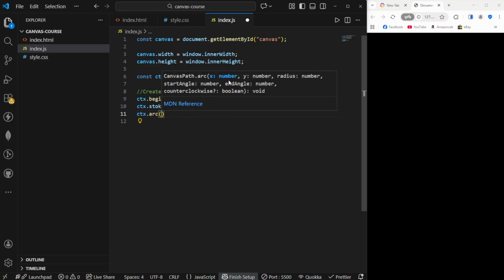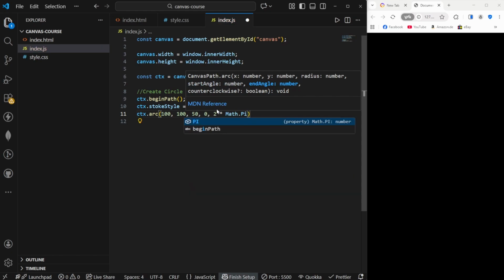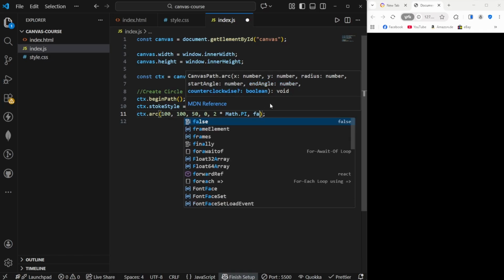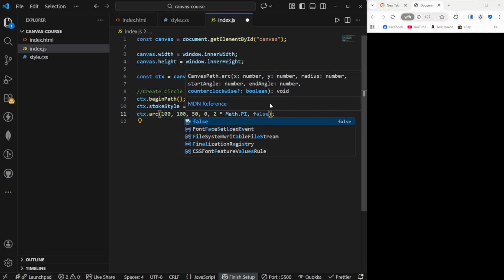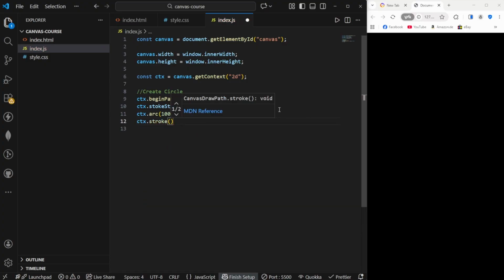So for the x value, we could again use an offset of 100 and 100, like so. A radius of 50, for example. If you want to create a full circle, you should usually start at 0 degrees for the start angle. And to get a full circle for the end angle, you will usually use 2 times Math.PI, like so. Now we also need to define counterclockwise, and this is going to be false, because this doesn't really matter for us. And now let's use ctx.stroke, so we can see our circle.